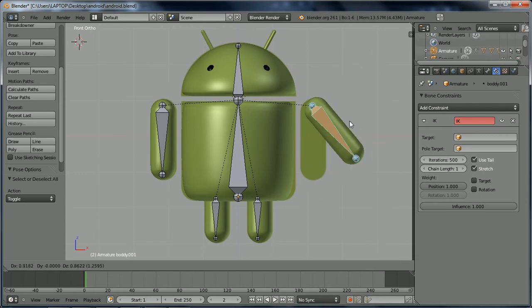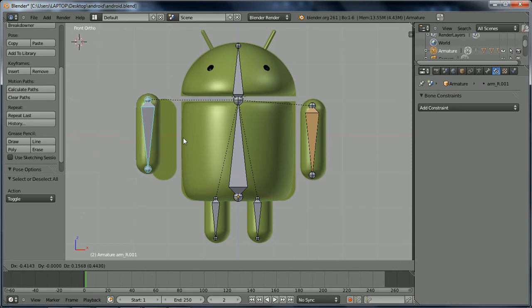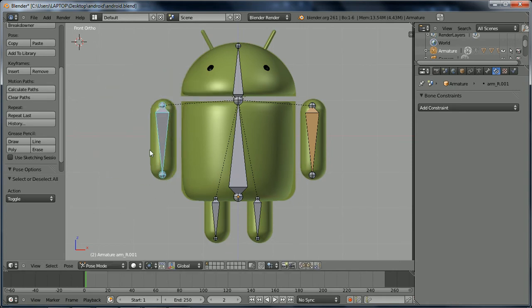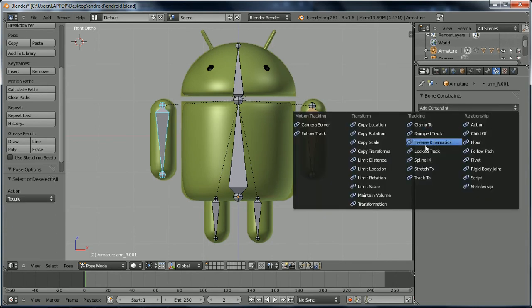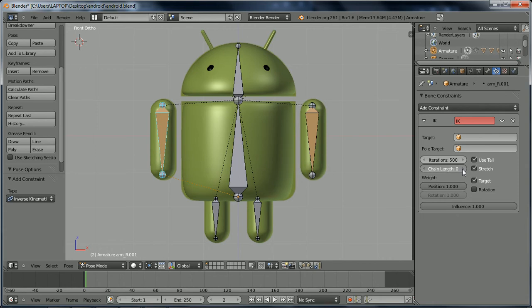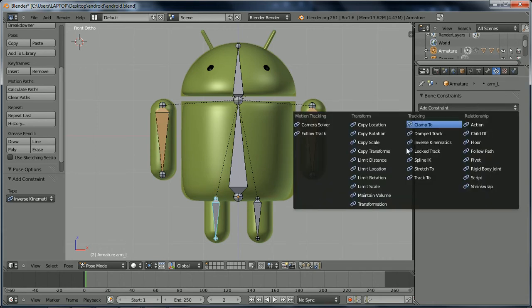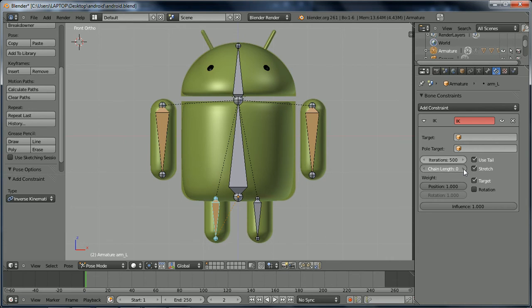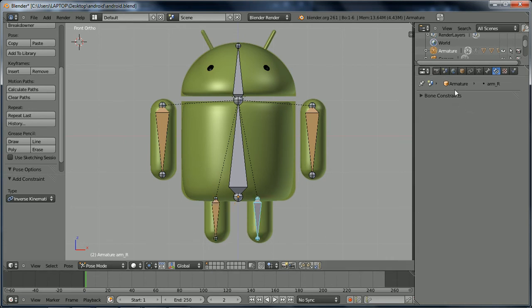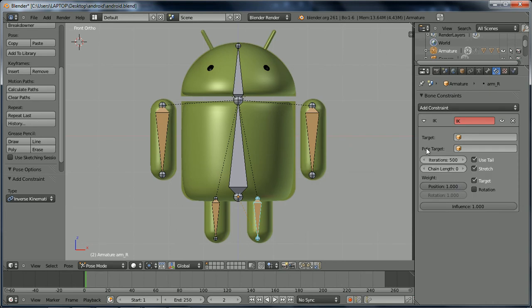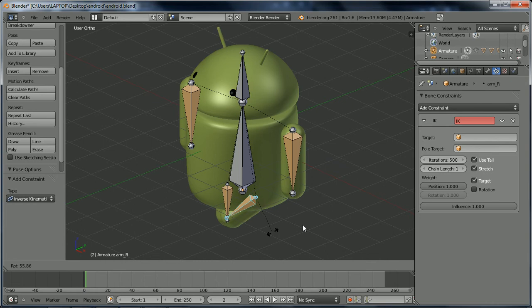It moves him. But if I do it to the other one, it does the thing that we didn't want it to do. So remember, to do that, right click the bone, go to the bone constraints, add a constraint, inverse kinetics, chain length to 1, and do the same to the legs. Inverse kinetics, chain length to 1, do the same to the other one. Inverse kinetics, chain length to 1. And now, ladies and gents, we have ourselves a pretty nice little rig.